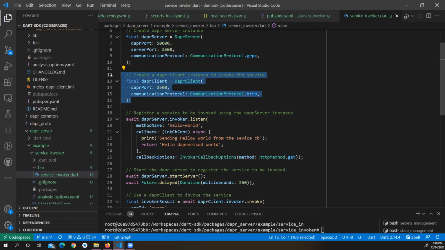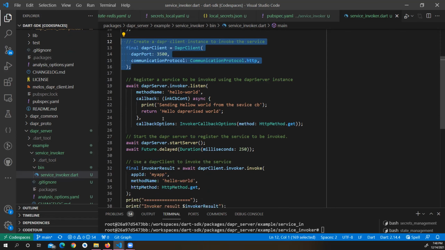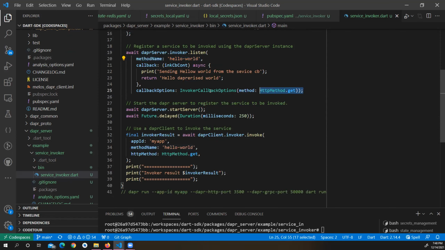And this again uses a Dapr client to invoke the method. The way you register a callback for the invoke service is that you access the Dapr server and the invoker instance and use the listen method to register a callback for this specific method name. You can also pass in the callback options where you say what type of HTTP method this service is going to be exposed as. And then we have to start the server using the Dapr server start method.